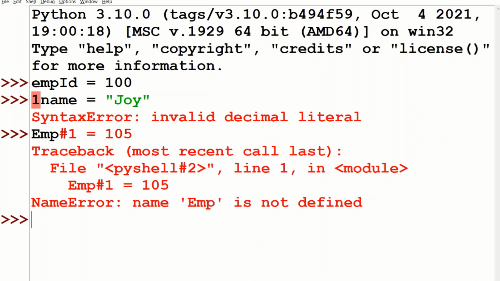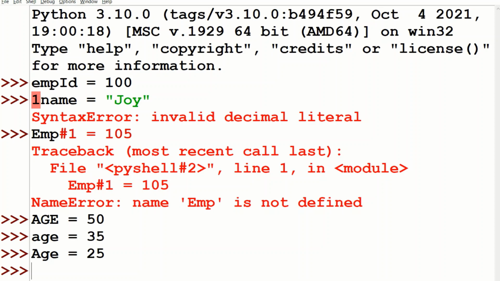Now, age equal to 50. Lowercase age equal to 35. And capitalized age equal to 25. So they have the same name, but it will show different output because of the different cases.